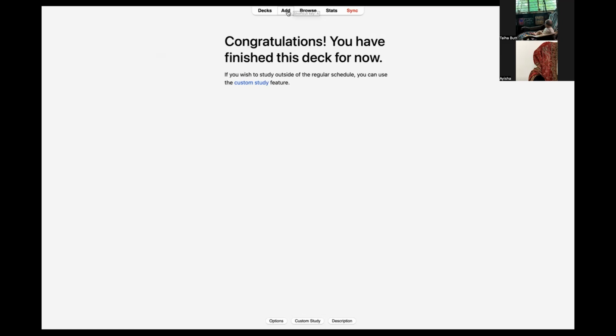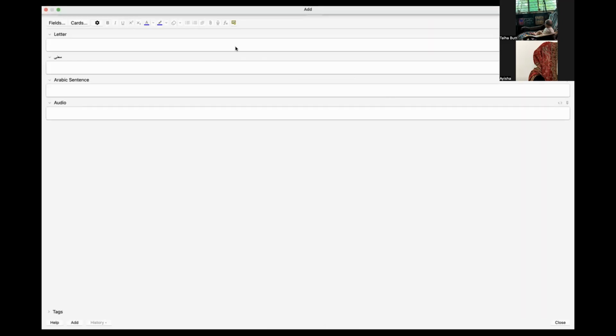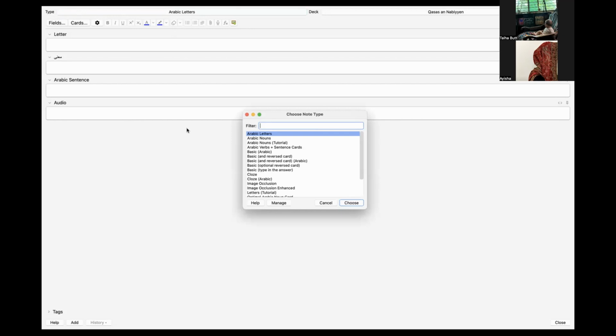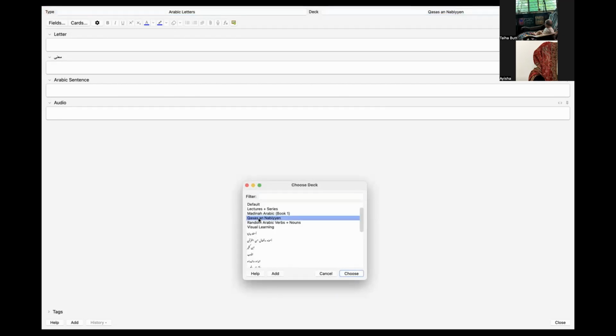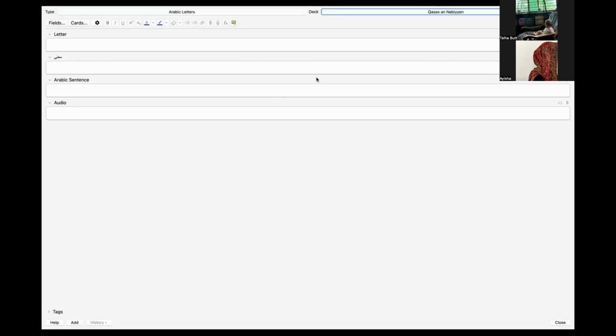So what you do is you write in your dictionary. You basically come here and select the note type of Arabic letters, and then the deck, which is Qasas an-Nabiyyin, or any book that you're reading, or any deck that you've made, and then you come here and you've read the word Fi, the letter Fi. You look it up and then you write it in your register or in your Excel sheets, and then you copy it here, which is Fi. It means inside, and then you write the sentence.